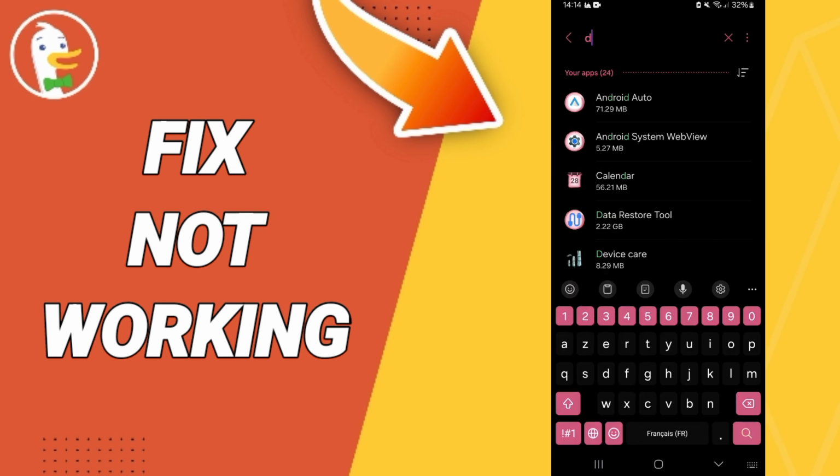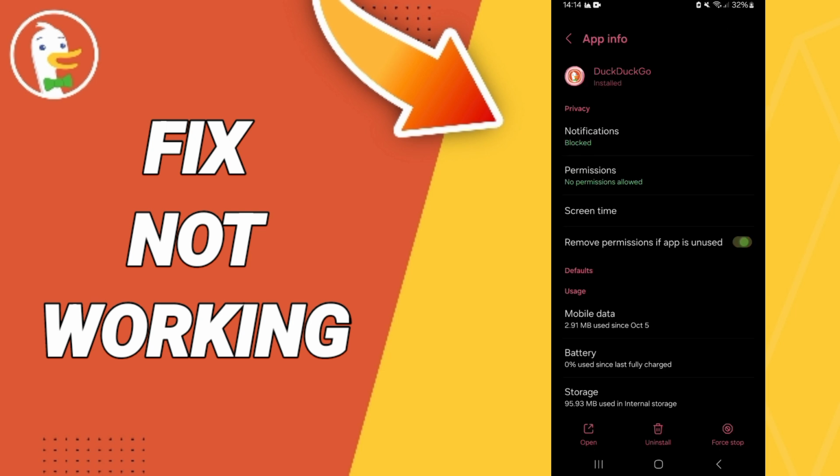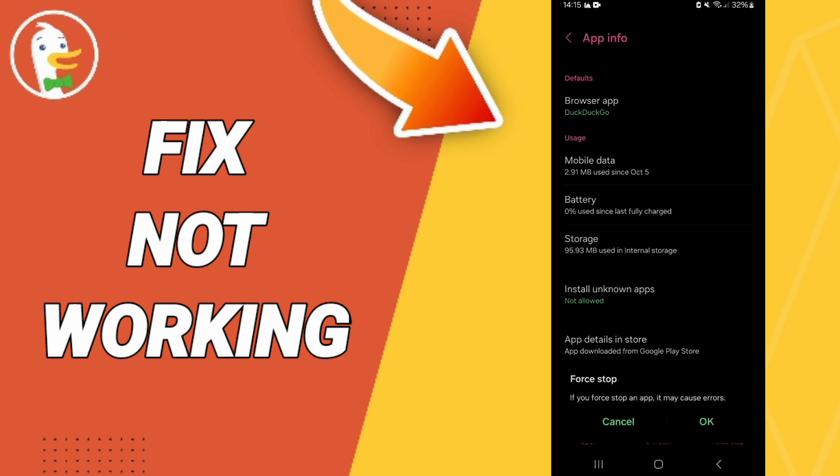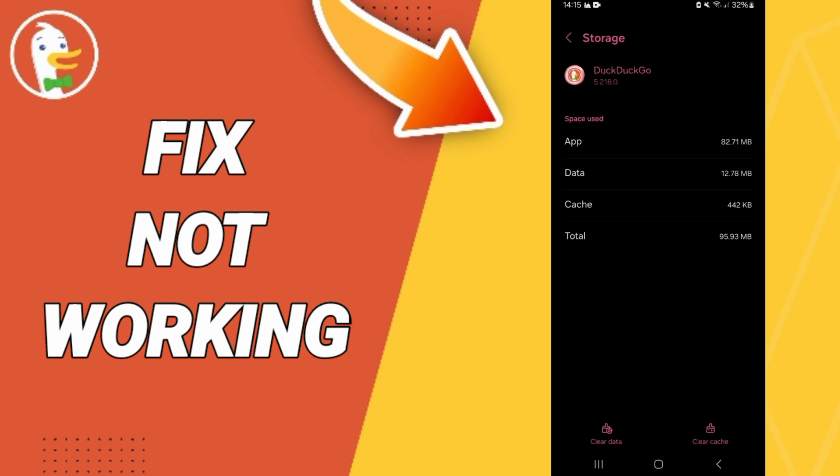On above you will search for DuckDuckGo and you can click here. In this page of app info you will click on force stop and you will click OK. Here you will enter the window of storage. Then we click on clear cache.